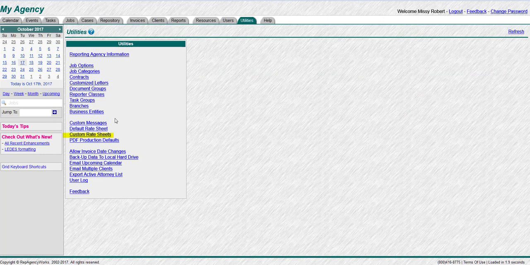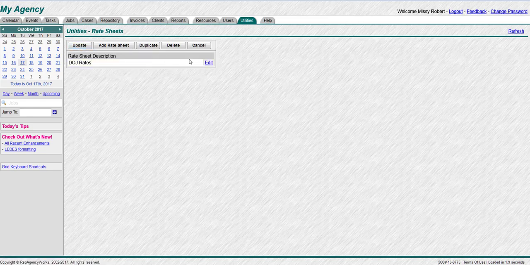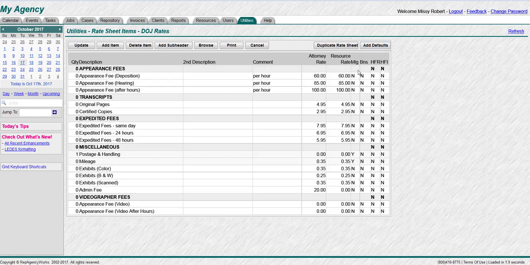Alright, next we'll create some custom rate sheets. So if you have special rates for maybe the Department of Justice or some insurance companies, you can create as many custom rate sheets as you like. So give it a name, hit Update to save, and then click Edit, and you'll see that it's blank. So instead of typing everything over again, let's just add the defaults and edit it from there.